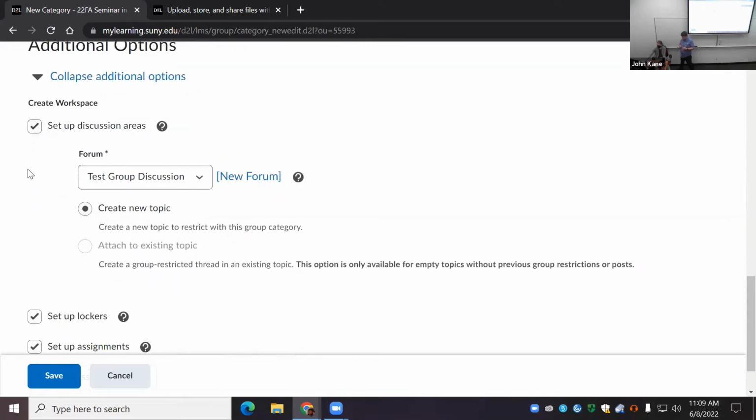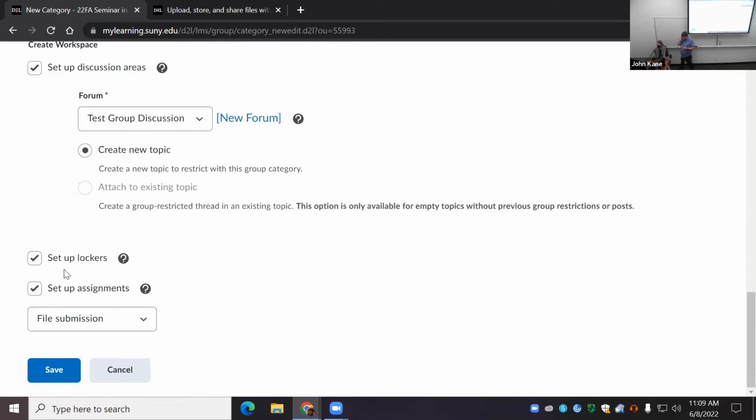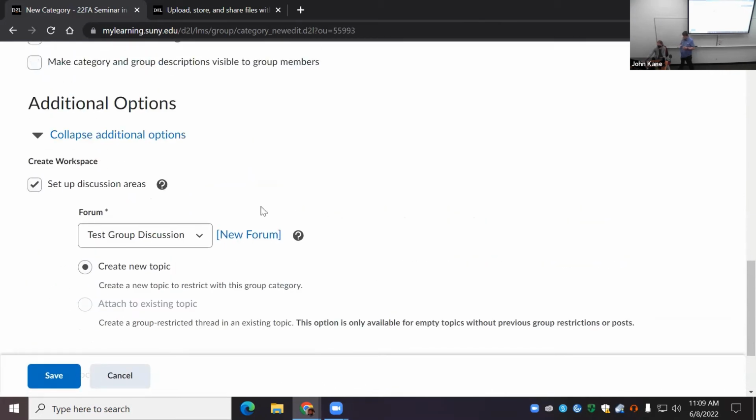So, like I mentioned before, I went ahead and selected the setup lockers and the setup assignments. I'm also going to set up the discussion areas here. Similar to creating a discussion forum, I can either select a forum that I've already created, or I can set up a new forum through here and have a new topic that's restricted to the group that's being created here. And this is just when you get the group started.